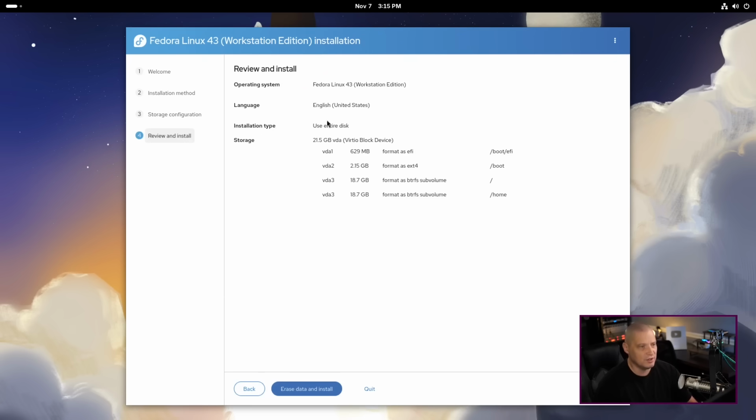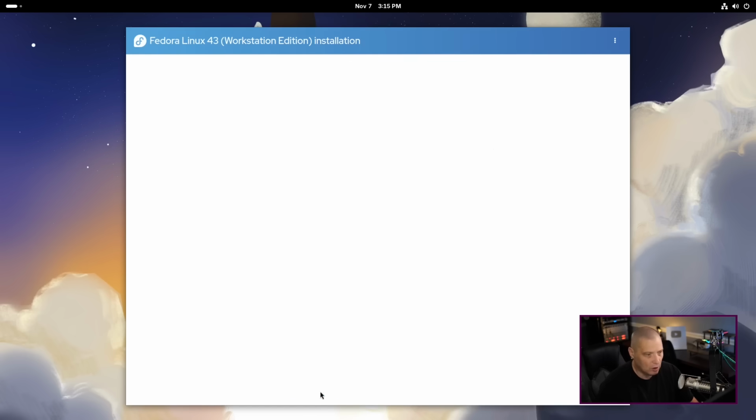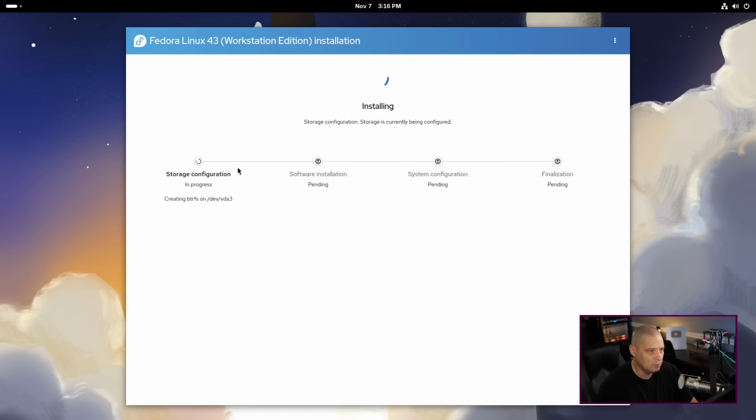And then we get a little bit of a summary here, right? So it gives us the partition scheme. They're going to do Btrfs for the home partition, the root partition, and then we get an ext4 boot partition that's 2 gigs, and then a 629 megabyte EFI partition. All of that looks good. And then click Erase Data and Install, and away we go. We get a little progress bar here. This portion of the installation typically takes just a few minutes on my machine, so I'll pause the video and I'll be back once this part of the Fedora installation has completed.